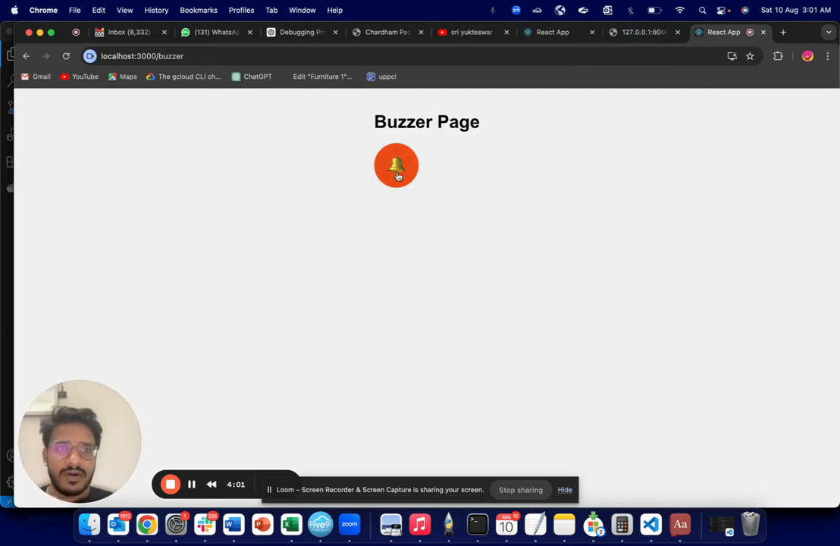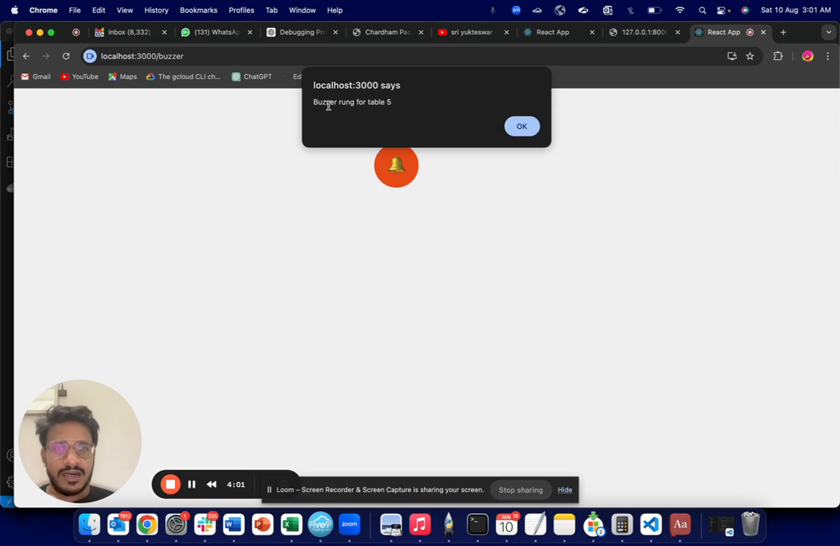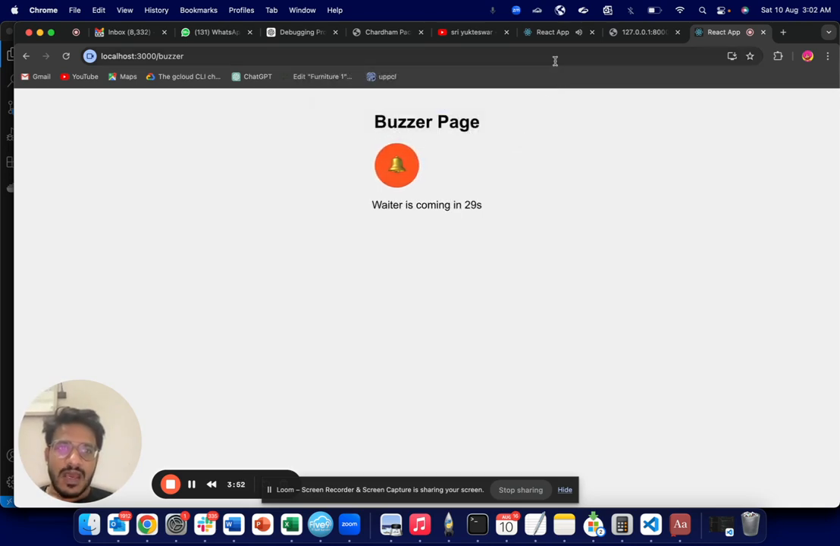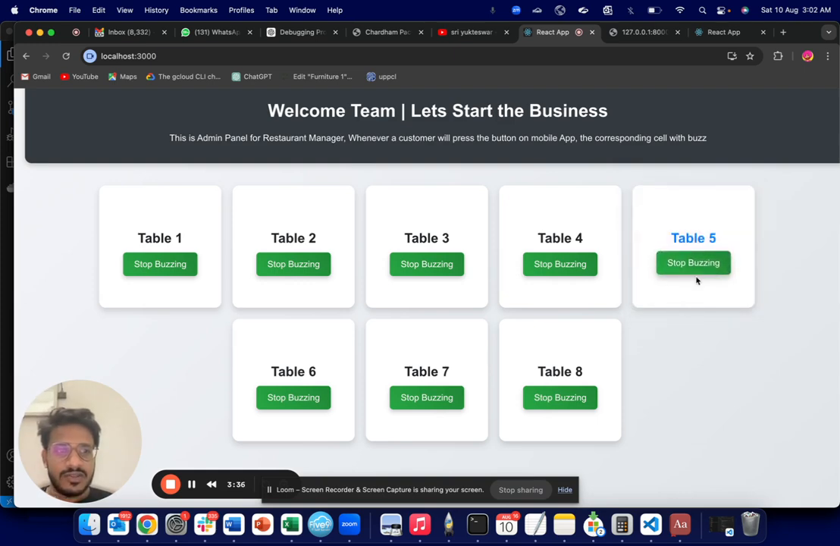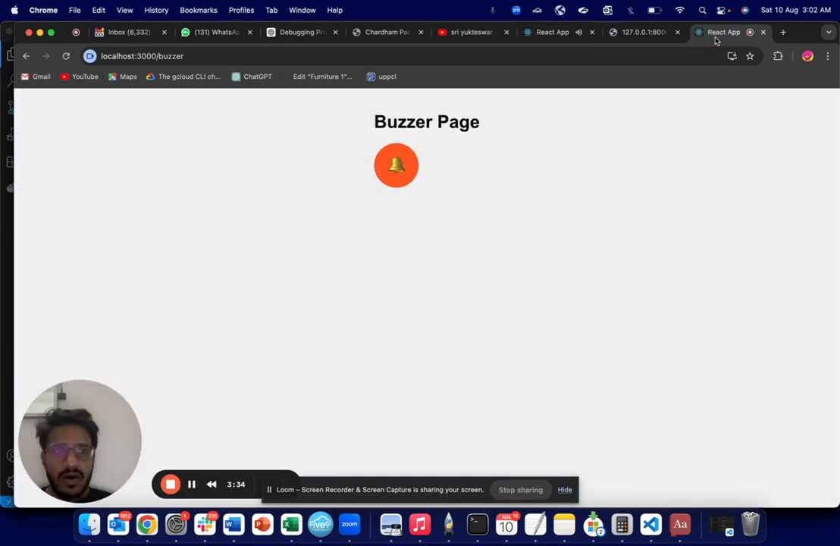If the customer would click the button, it will tell the customer that the buzzer has been pressed for the table 5. And now if you see, it will start telling table number 5 is calling someone. So once the manager can press this, and it will say stop button. Now I go back to this page and it has stopped. Basically, the bell icon has stopped.